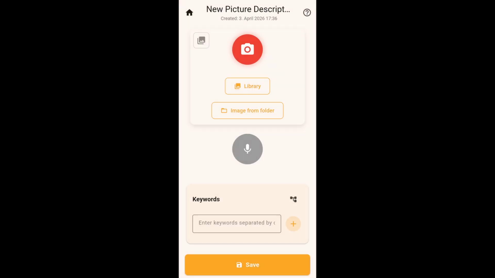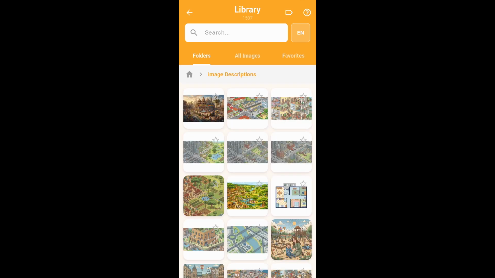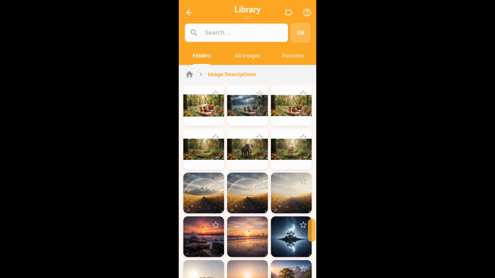First, you need to add an image. You can use your phone's camera to take a picture of your surroundings, or, for example, take a photo of a page from a book. You can also import an image directly from your phone or choose one from the internal library. These images are fully available offline. We will select an image from the library for now. To do this, tap the button, and now we look in the Picture Descriptions folder for a nice image. We will simply take the image with the elephant. We select it by tapping on it.